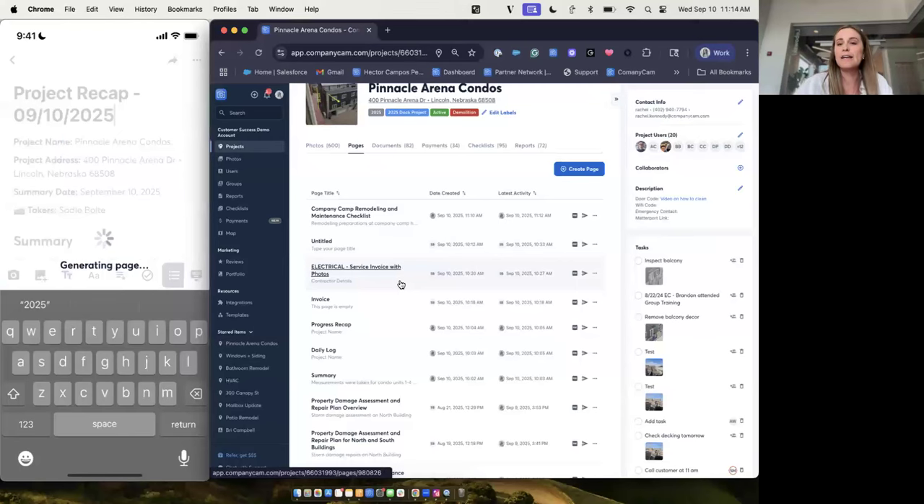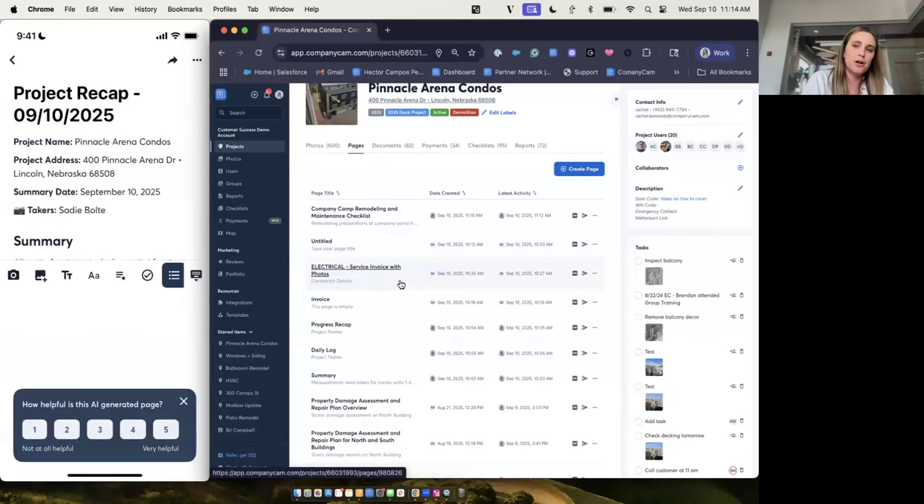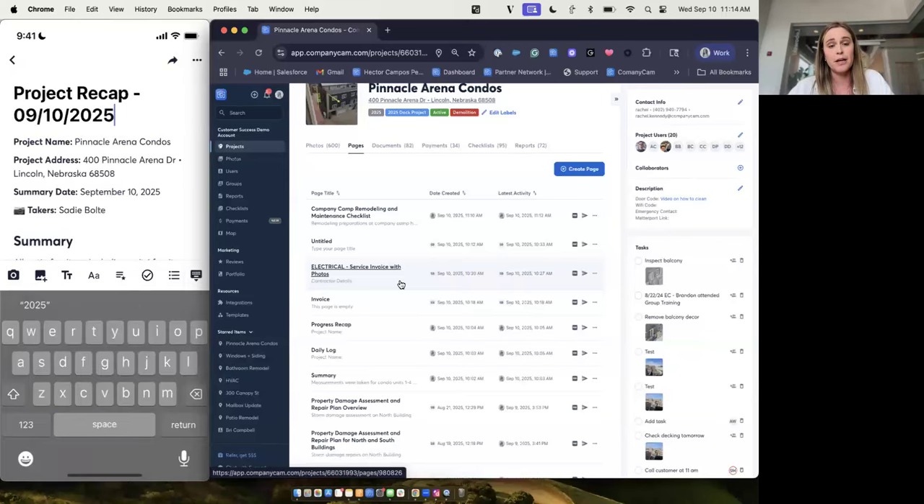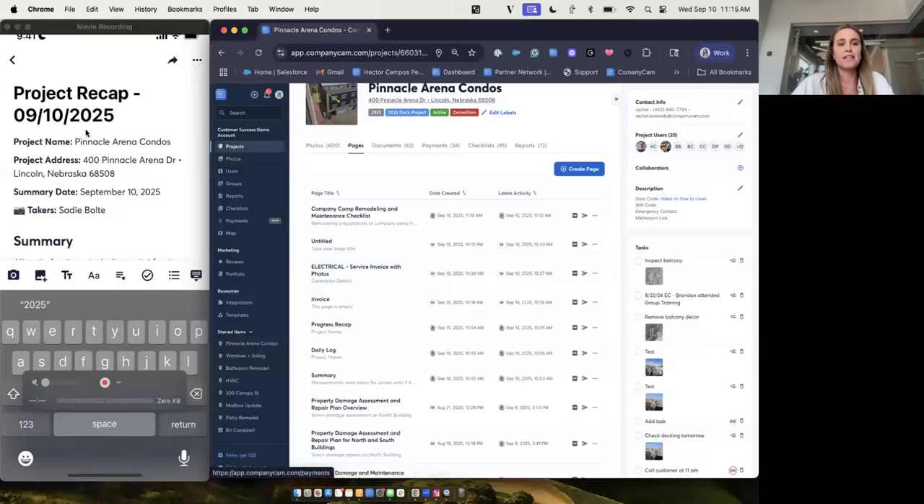Okay, so our AI is creating this page for you. Again, you're going to view it on mobile. You will also be able to edit and view this on the desktop side. So right away, it gives it that title here.